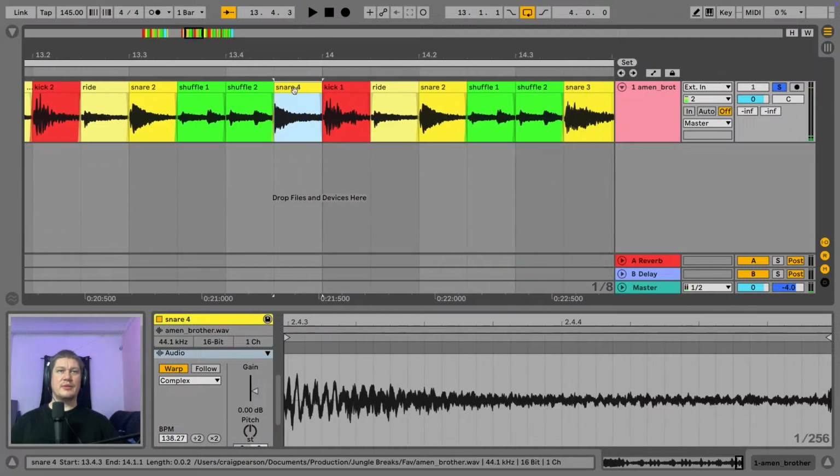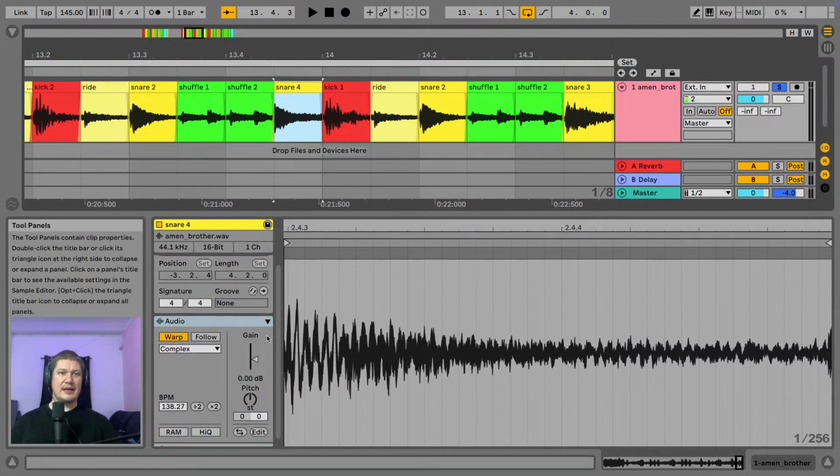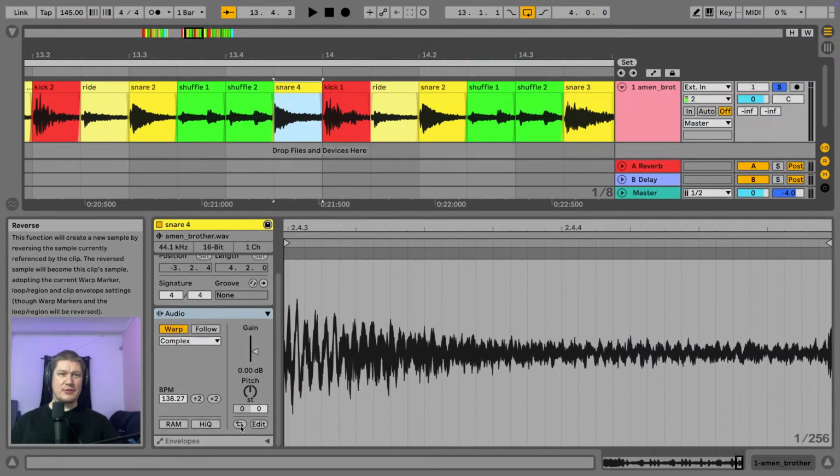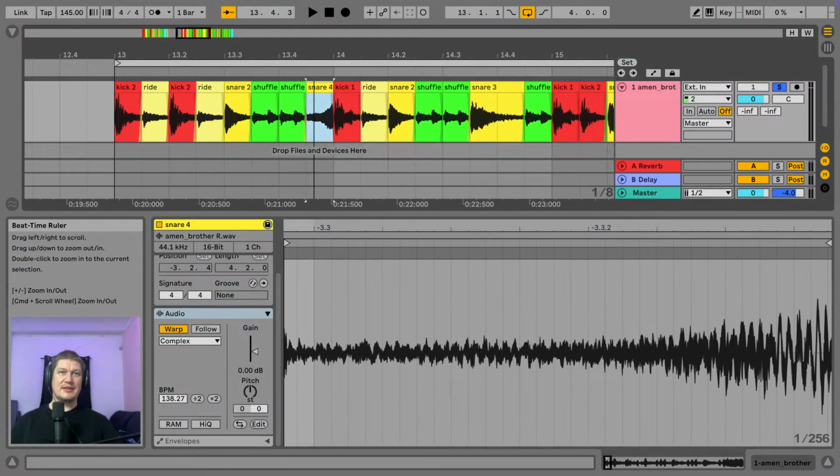And then another thing that you can do to vary it a bit is down here, you've got this arrows both ways button, and that is the reverse button. So if you click that, you see how the snare is now facing the other way, and it sounds like this.